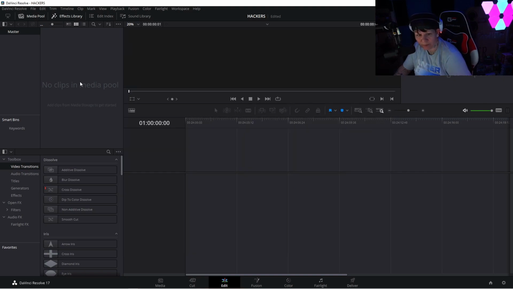And you just click save. All right, then you're going to go up here to this box where it says no clips in media pool. And if you don't see this, just click where it says effects library or something. You'll finally see this pop up.